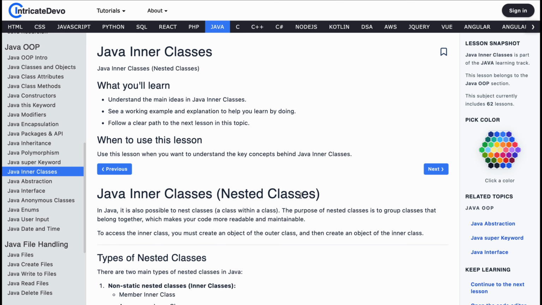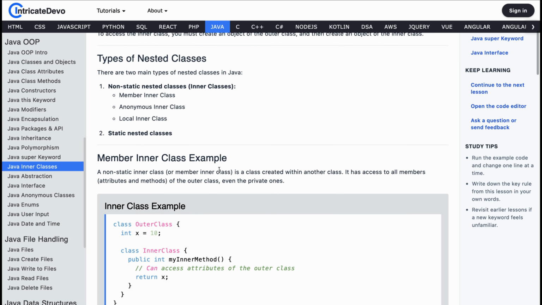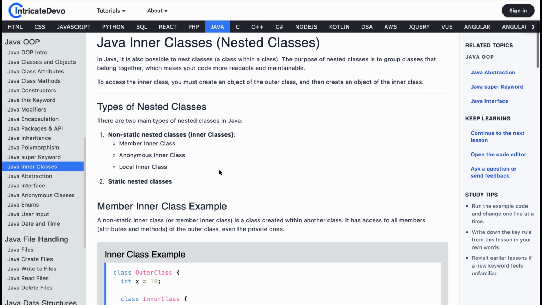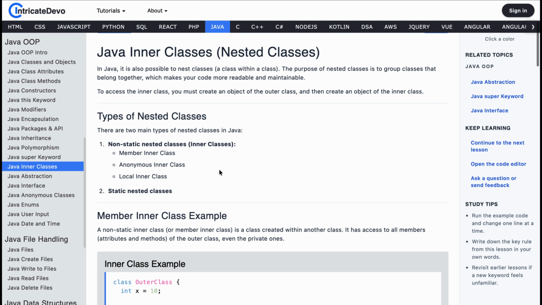Let's jump in. An inner class is simply a class created inside another class. Yes, a class inside a class. At first, that might sound strange. You might be thinking, why would anyone put a class inside another class? The answer is simple. Because sometimes two classes are so closely related that it makes sense to keep them together. Think of a car class. Inside it, you might have an engine class. The engine is part of the car. They naturally belong together. Java allows us to organize code this way using inner classes.